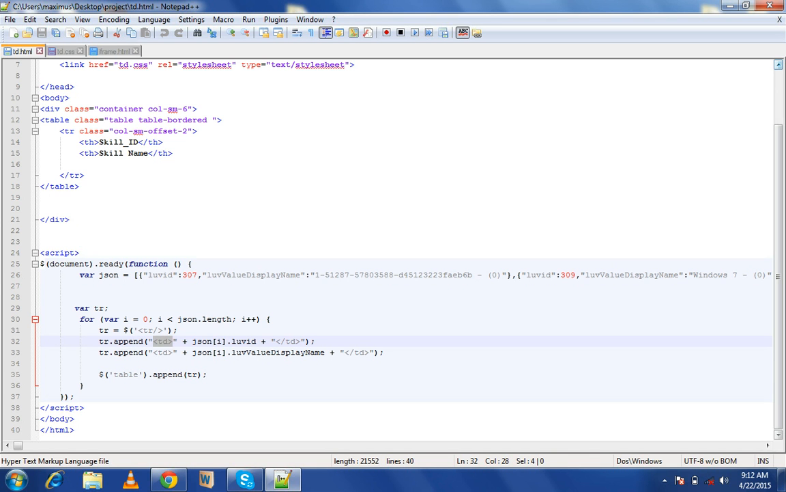Here we use td, that is table data. The table data will show the value of that JSON array. We have stored the value of JSON dot LUID, the value that is related to this key. Like here the LUID is 307, so it will show in the table in the first column, first row, the value 307, and then next it will again append this row and then put the value of this key value pair.